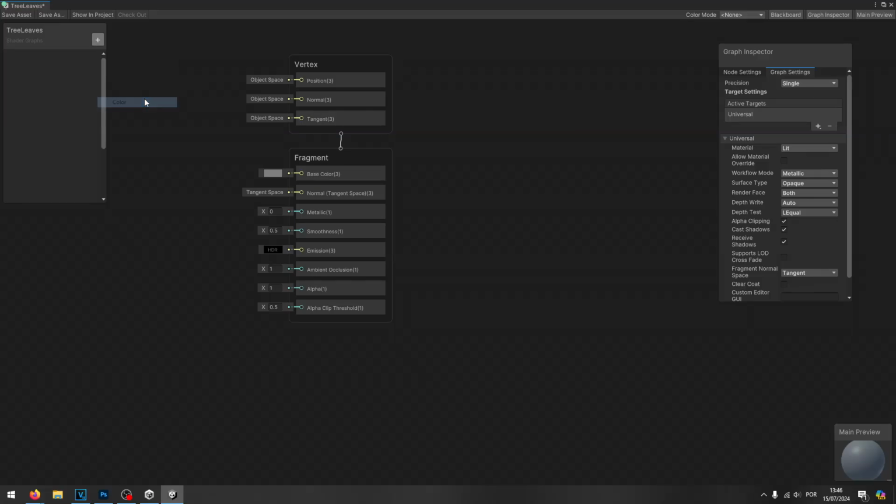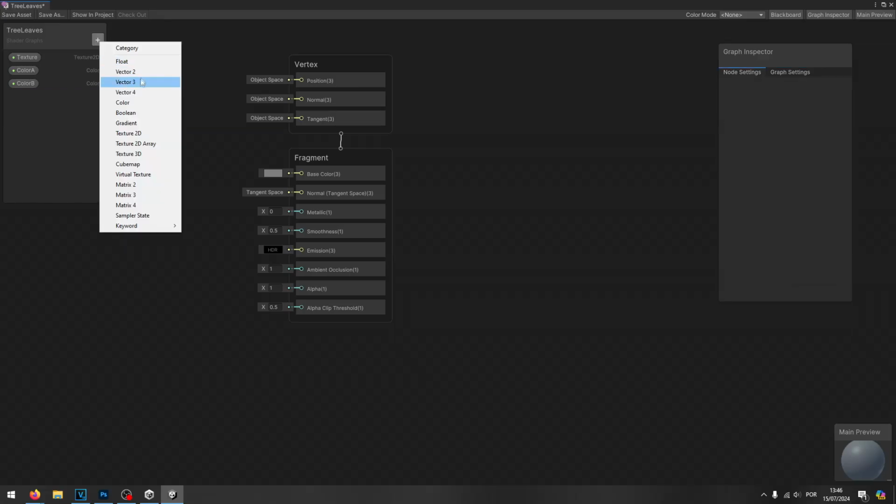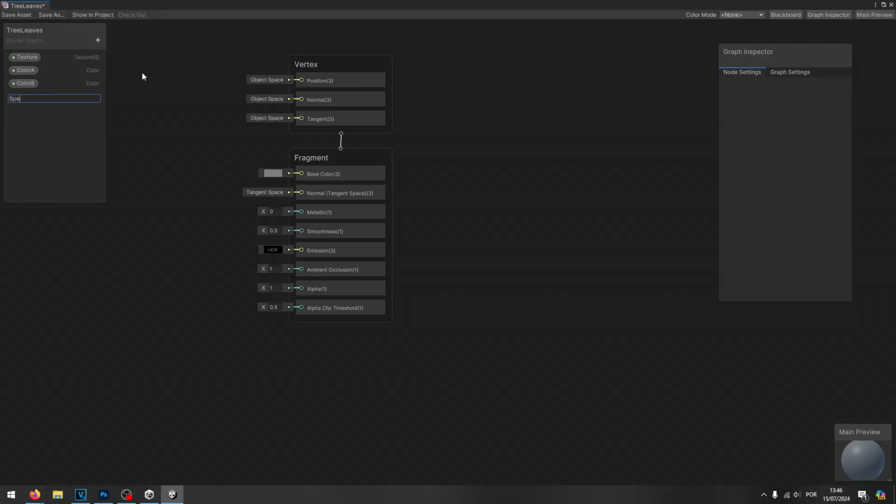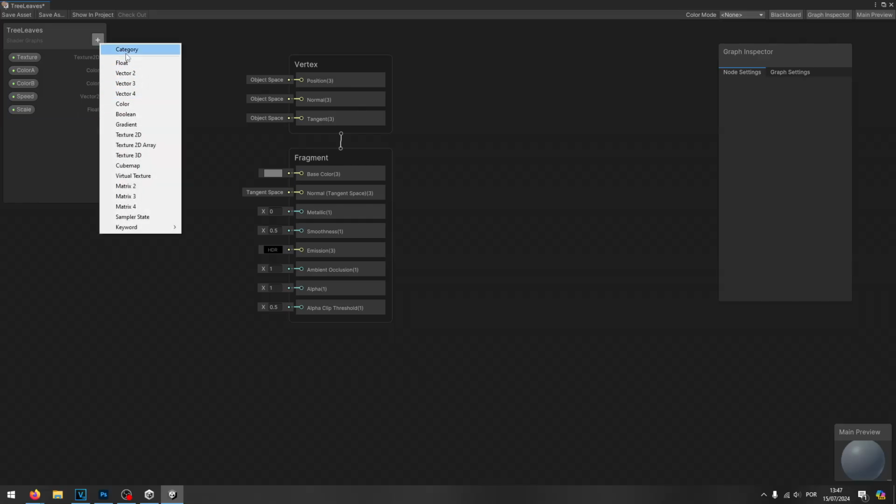Let's begin with a color. It's going to be called color A. I'm going to make another color, it's going to be color B. I'm going to add a texture, it's going to be called texture. I'm going to make a Vector2, it's going to be speed. A float for the scale, and a float for the strength.